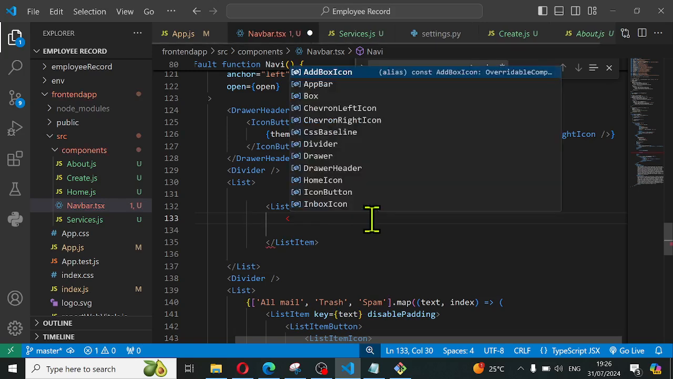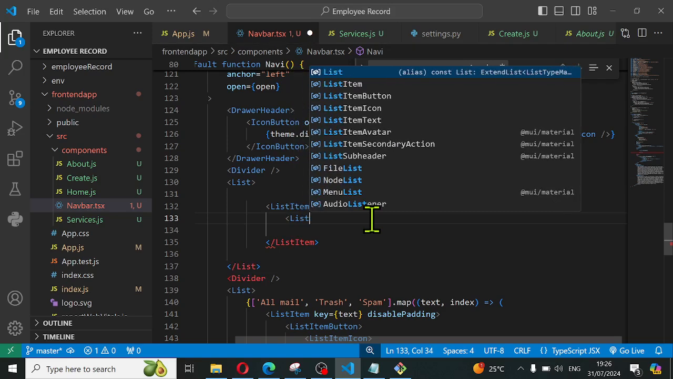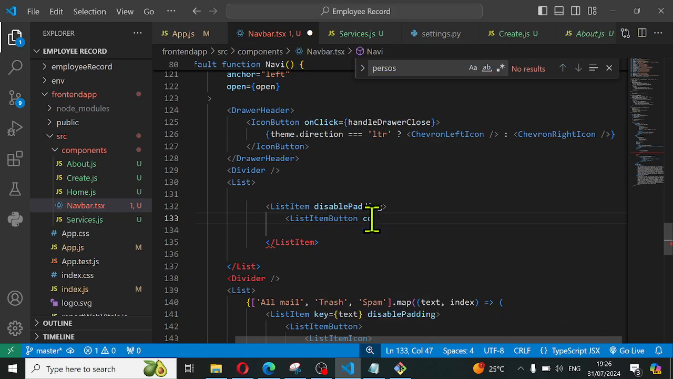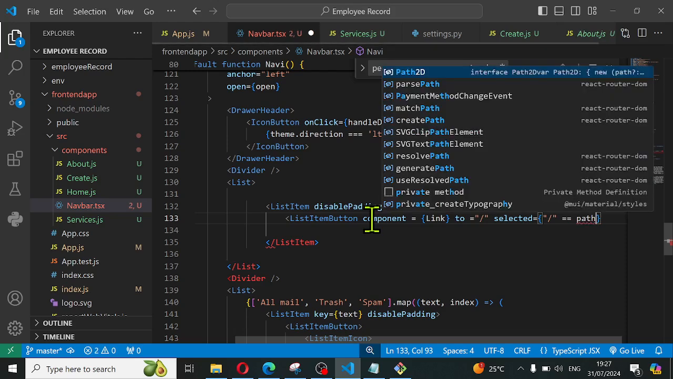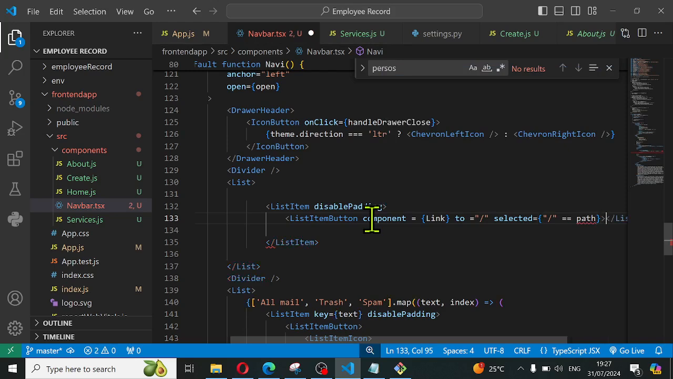Open a tag, and then type List, capital L, list item button, components equals, open a curly brace, Link, the L is capital, and then to equals, open a quote, and then /. Type selected equals, curly brace, open a quote, / and then double equals to paths. After that, you close the tag.